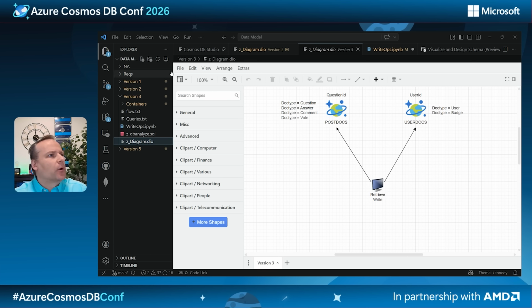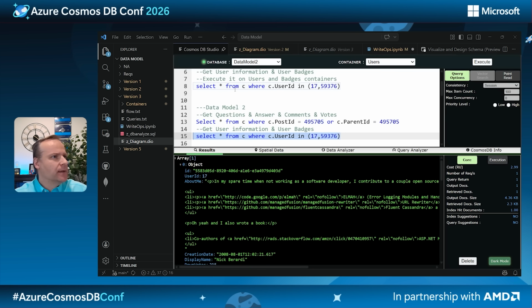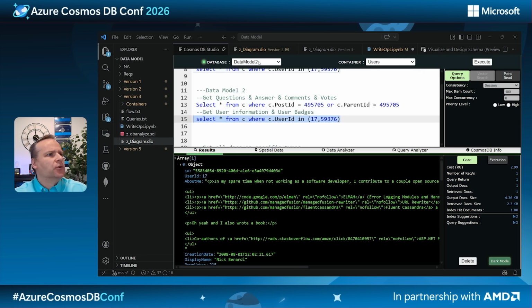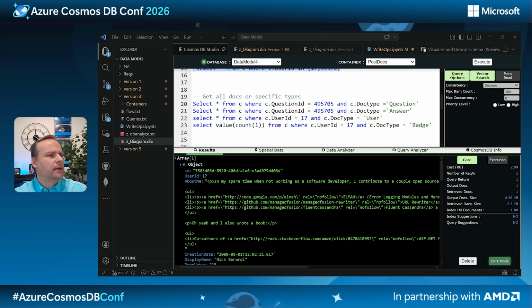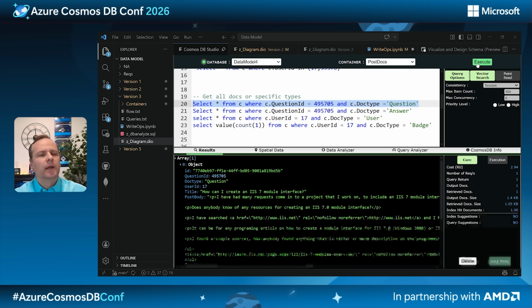So let's see how this is going to work. I'm going to go back to my Cosmos DB NoSQL Studio, change my data model to data model 4, and let's start with the post document first. Now, as you can see, I don't have the post ID anymore. My partition key is question ID. If I want to get only the question, for example, I can run this and execute this one here. And this will give me only the question, 294.